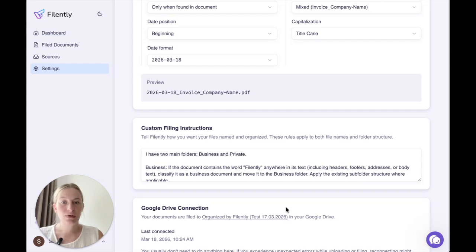Additionally, you can use our custom filing instructions. If you have any specific rules Filently should learn about, you can just place them in here. You can either tell Filently how to name your files or also how to file them in your given folder structure. Set it up once and Filently handles the rest.